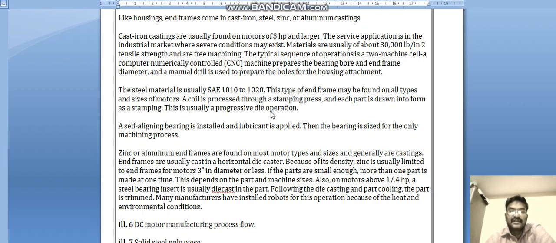A coil is produced through a stamping process. Each part is drawn in from the stampings. This is usually a progressive type die operation. A self-aligning bearing is installed. Lubricant is applied. Machine process.